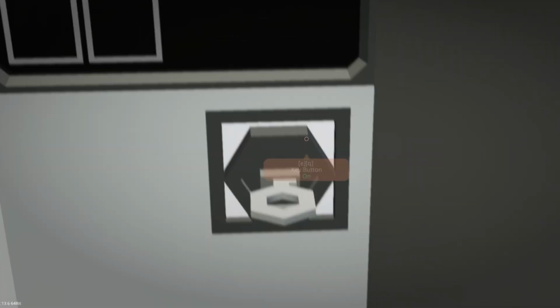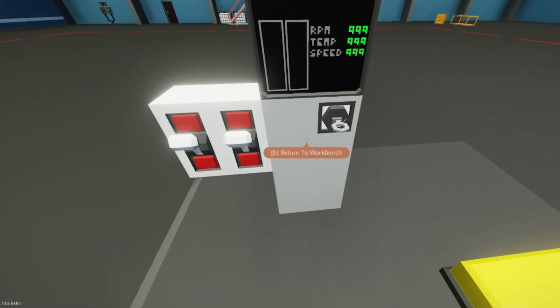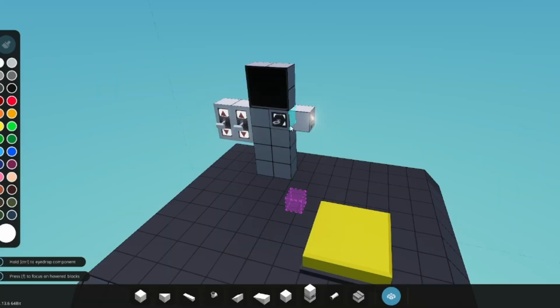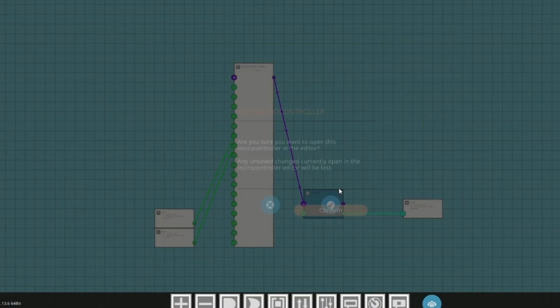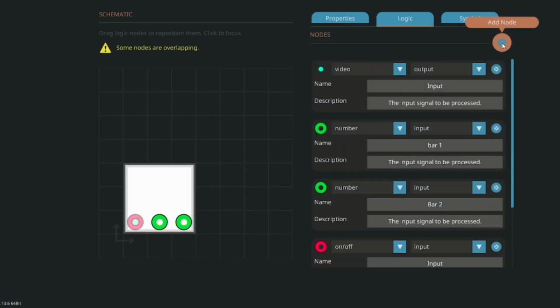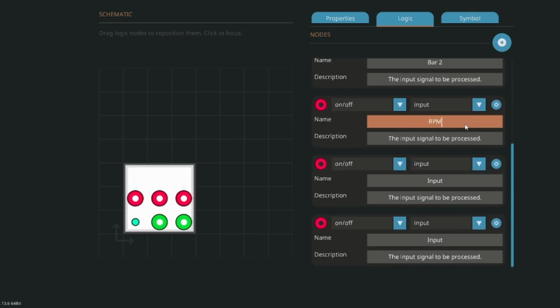So now we can go ahead and make them actually work with some keypads. So we'll go ahead and place 3 keypads here. 1, 2, and 3. I'm not going to label them. We know the order. We'll go ahead in here, and we have to place 3 number inputs. That's going to be for our RPM, our temp, and our speed. These all have to be number and input, just like that.